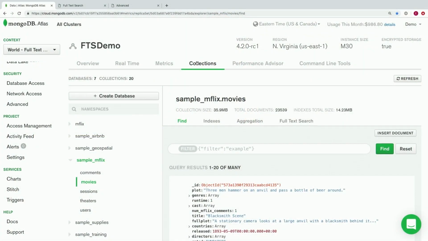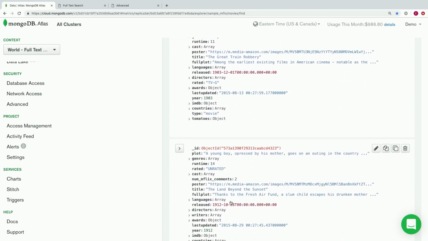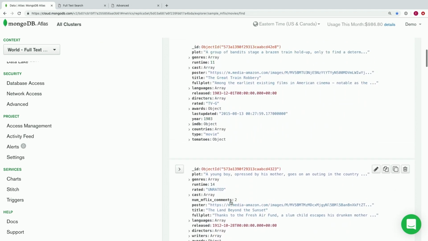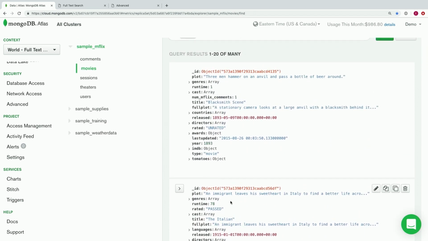Here inside the Collections tab on your Atlas UI, you can see my movies collection in my sample database. This collection consists of over 23,000 movie documents, each with different fields of varied data types, such as title, plot, and cast. Well, I want to build a search engine that's going to look for a movie based on a topic. So to do this, I'm going to use full-text search to look for specific words and phrases in my full plot field. The first thing I need to do is create a full-text search index.